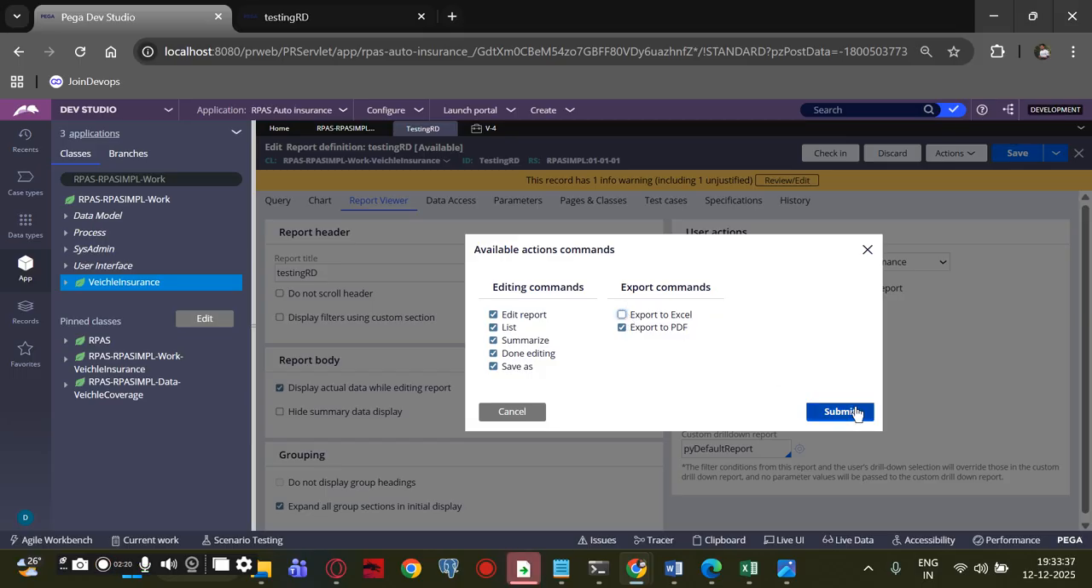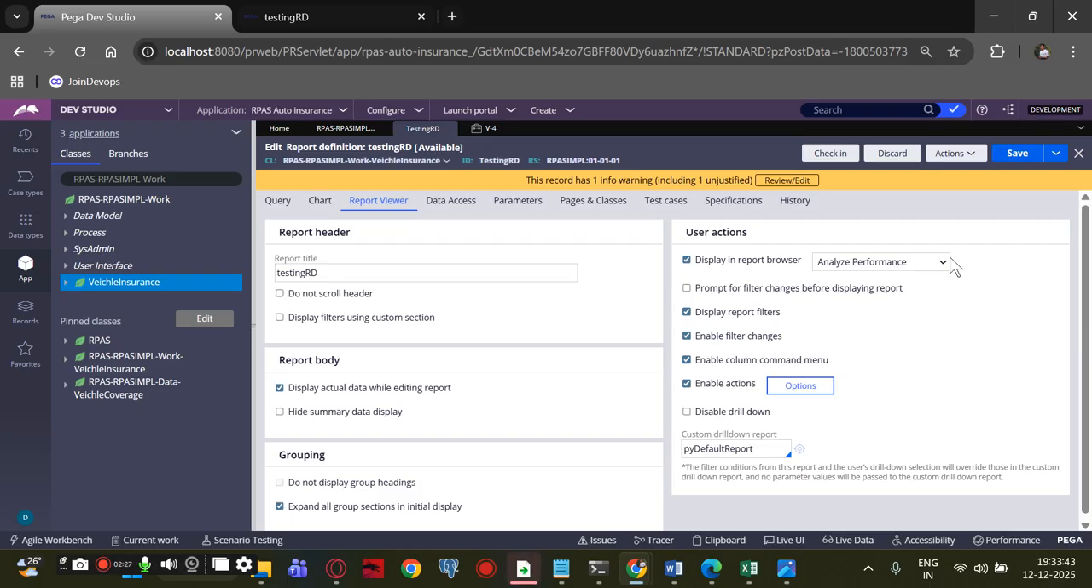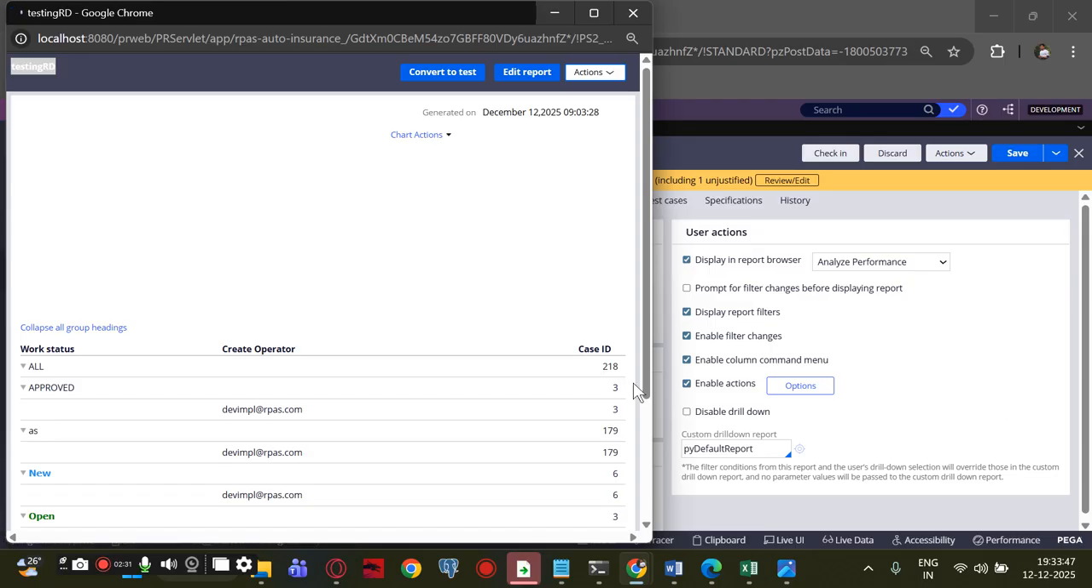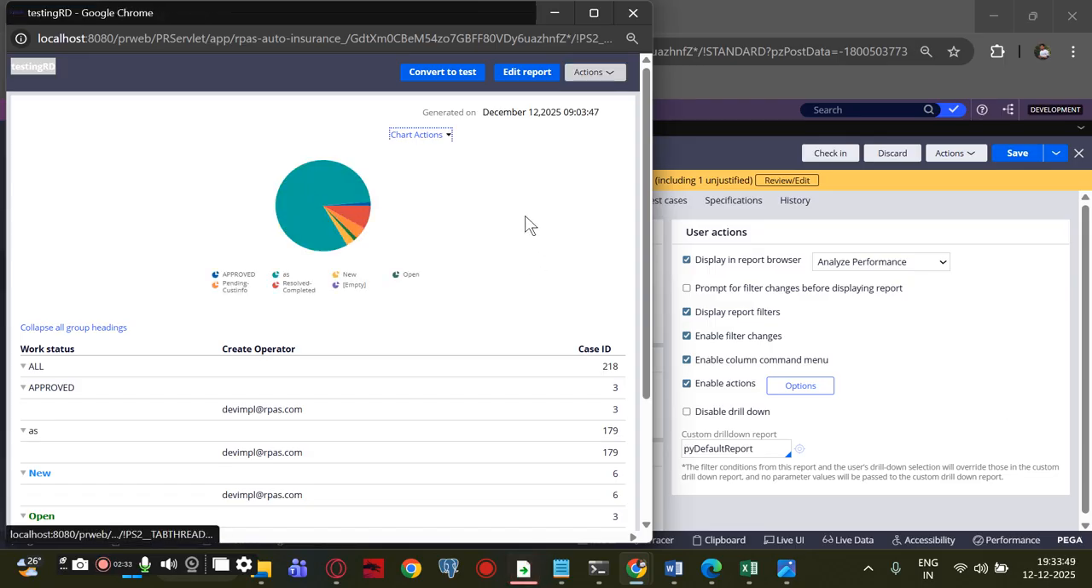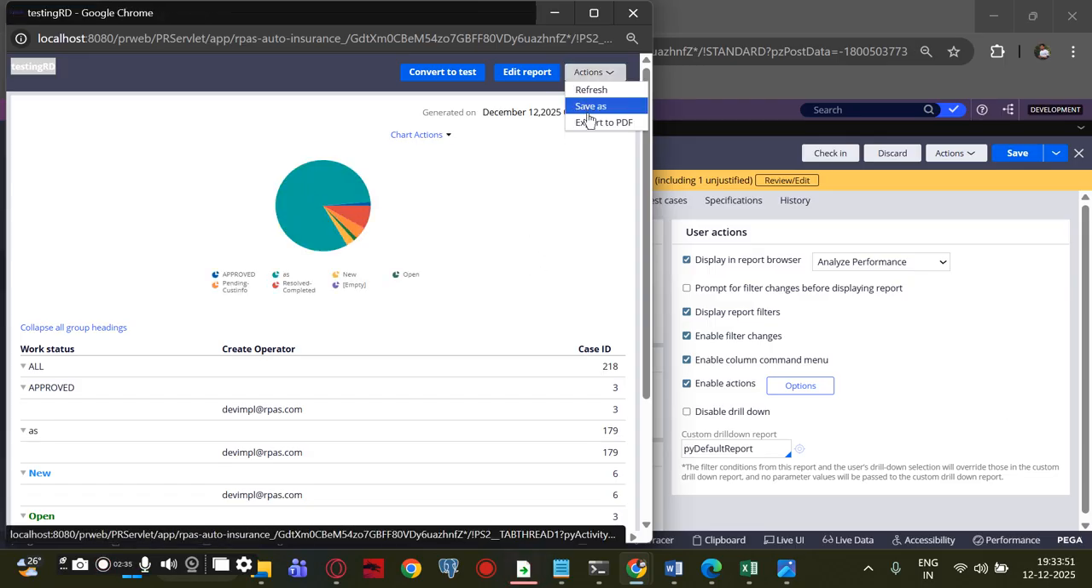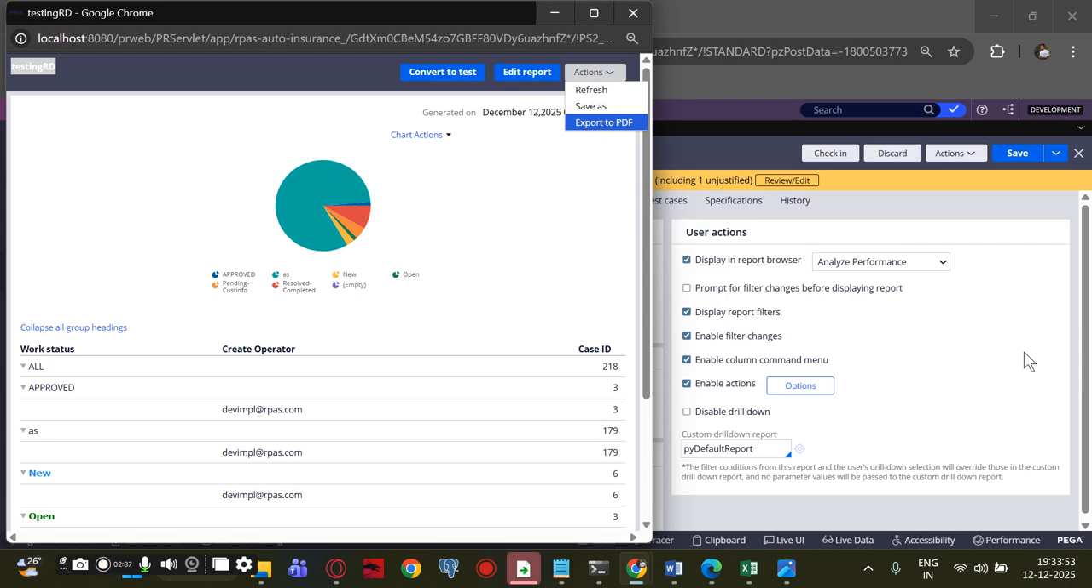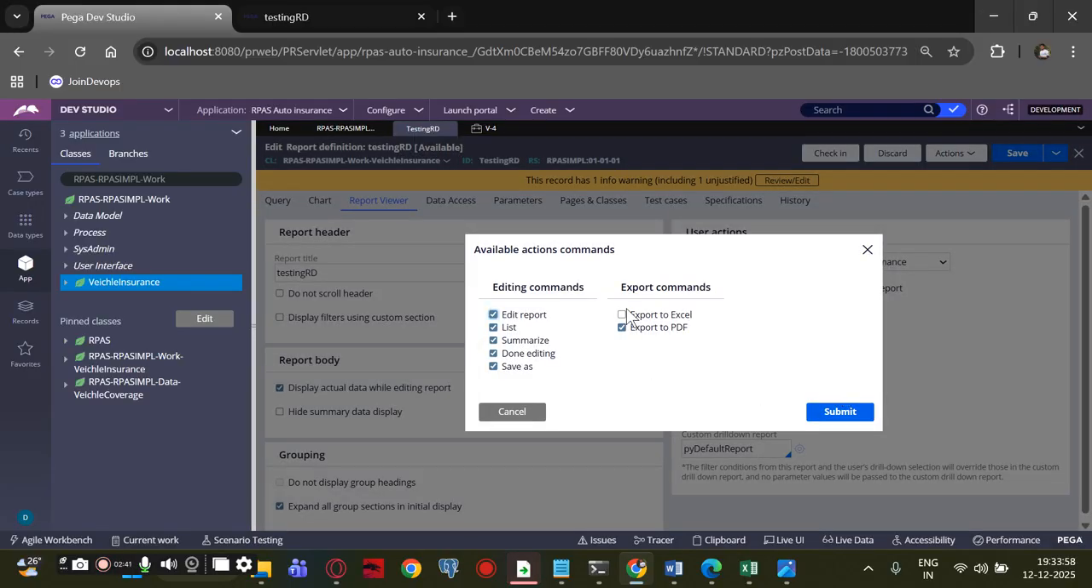Let me uncheck it only for this rule. If you create one more report definition, then it will come again. So I unchecked it. I'll just save it, go to actions, and run it. So what will happen now? The export Excel is not coming. So this is about enable actions.